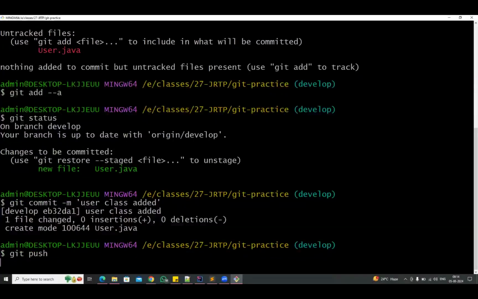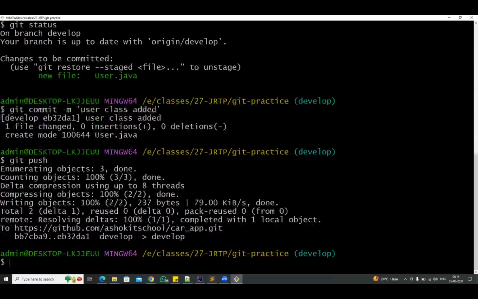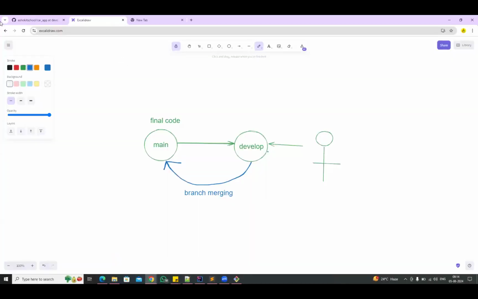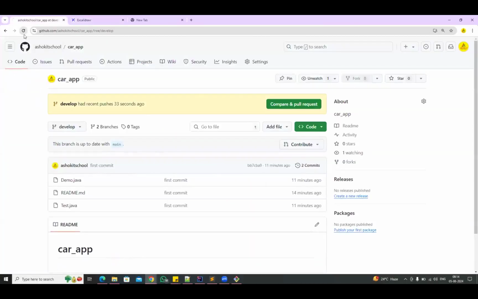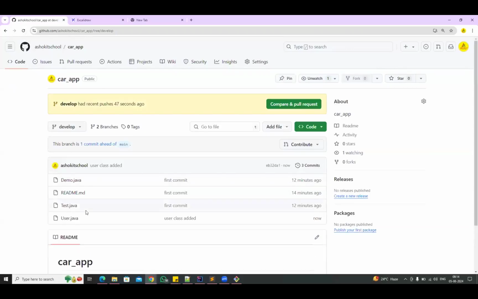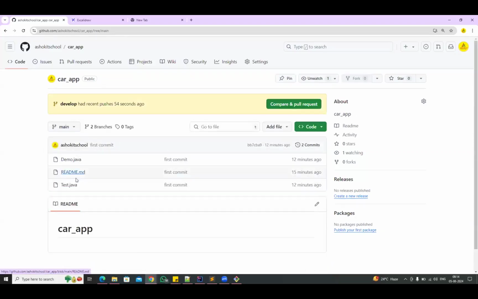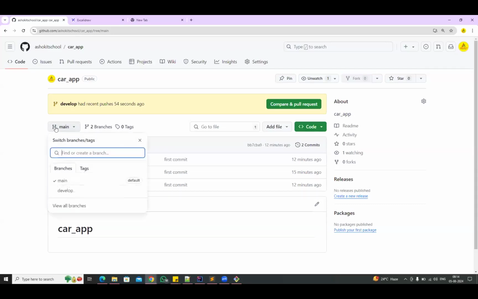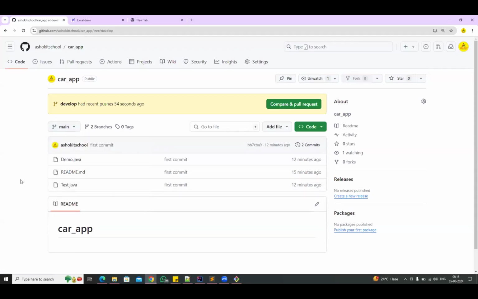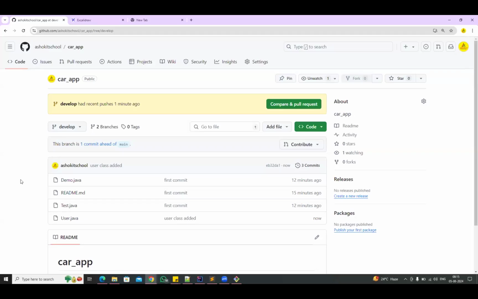So where will my push go now? Where will my commit go? Is the commit going to the master branch, the main branch, or the develop branch? Develop. Now you go to the repository and check it. The file is available. User.java is available in the develop branch. When you go to the main branch, that file is not available. User.java file is not available in the main branch. User.java file is available in the develop branch.